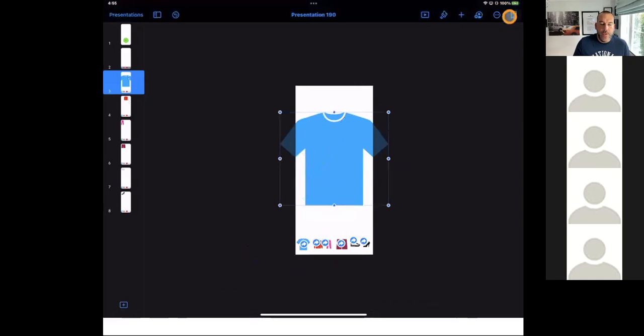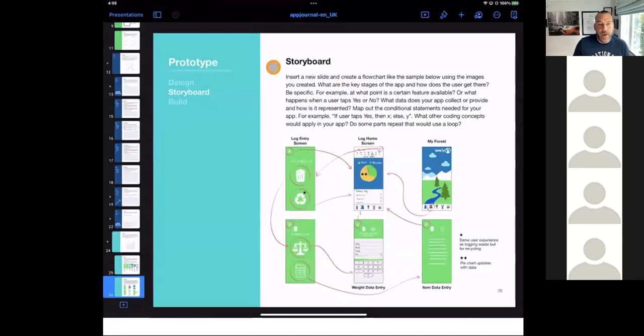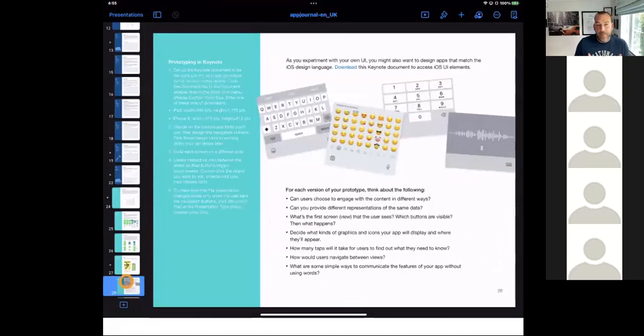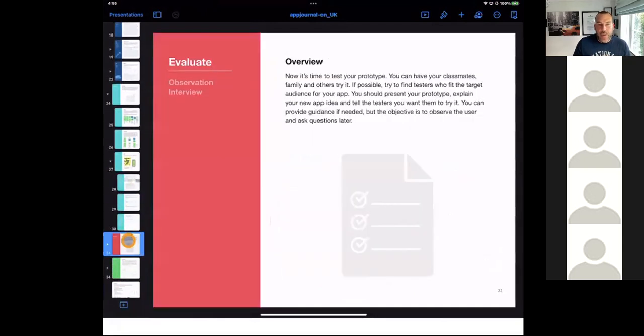Okay, so there we go. So that's the prototyping. If I jump back to that booklet, you'll see how that marries up with that design element here. So the students will have storyboarded it. The students then create their versions, and then they would obviously have that shared amongst each other. And then finally, they would do their evaluation.